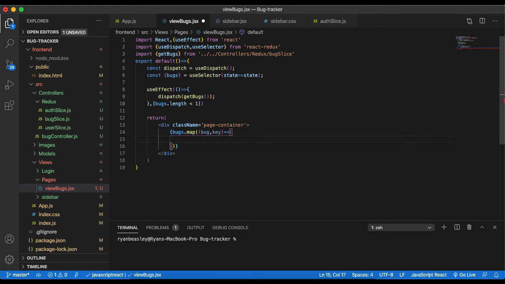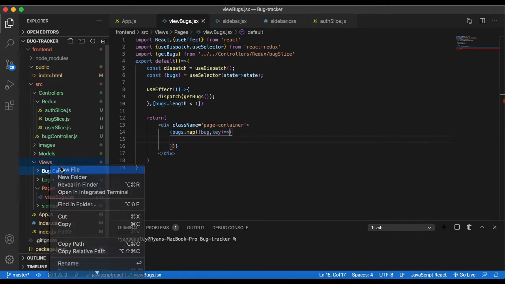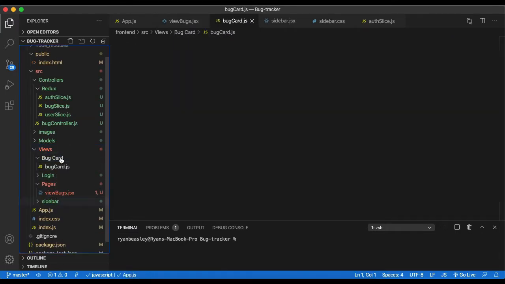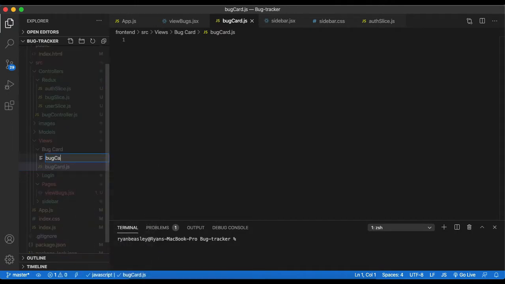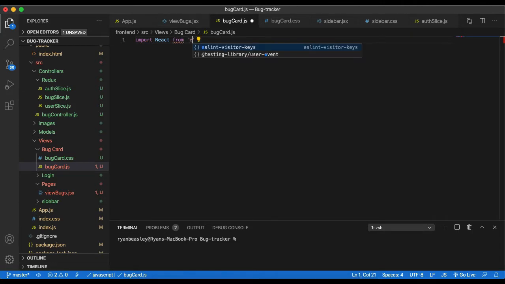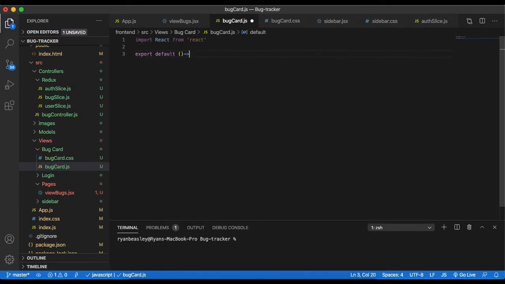So now we're getting the data, we need a component to be able to put the data into. So we make a folder, we'll call it bug card, and inside there we'll create two files, which will be bugcard.jsx, we'll put that inside the folder, and bugcard.css. Inside the bugcard.jsx we need to import React and bring in all the boilerplate that we normally need for a React component. So we'll export default and return.